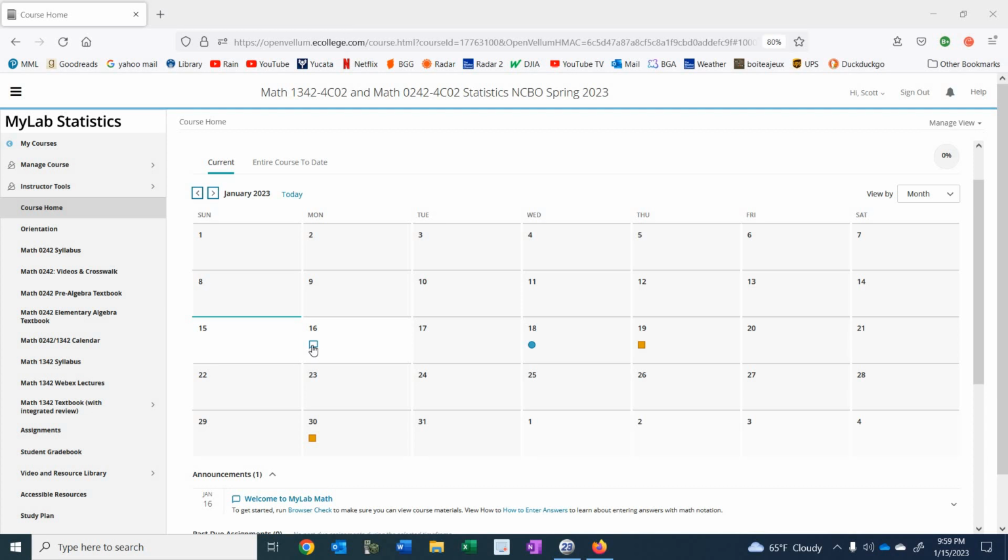This icon indicates that there's an announcement that's been made on, in this case, January 16th for this particular class. You can click on it to read what the announcement says. But every time I send an announcement out, I also send it to the email address that you put into my math lab. So you can also check your email for the announcements.